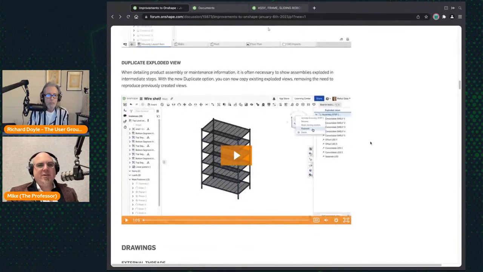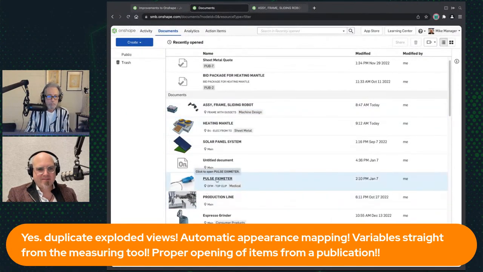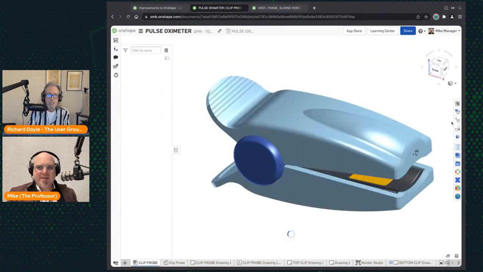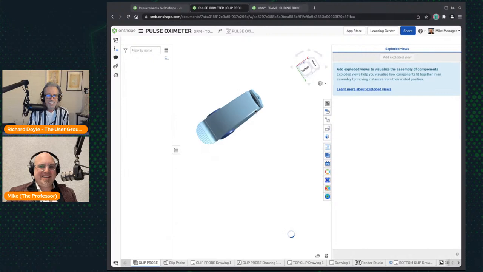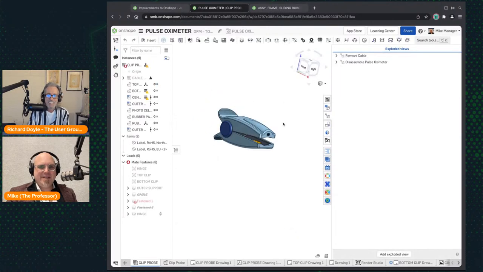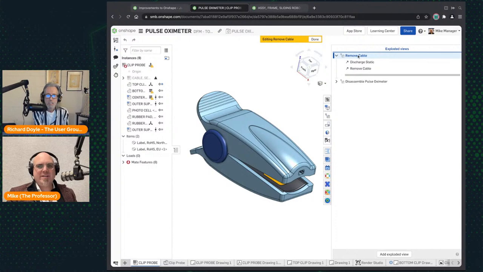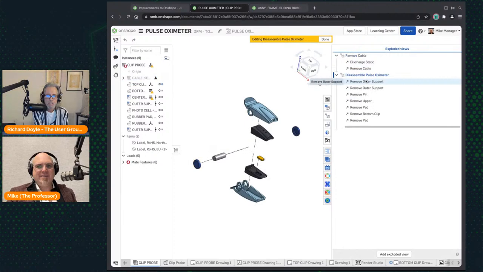This one's a very helpful new improvement, the duplicate exploded view. Yep, and another one that got some great comments up here on the forums. So if I wanted to, let's open up my pulse oximeter here. I think I have an exploded view in there. Wow, I think I've seen that model before, Mike. Yeah. I like to pull this out every so often, and this one has a few exploded view steps already in here. Here's one exploded view step that shows how I can just remove the cable, and then this is the more disassembling of the whole pulse oximeter.